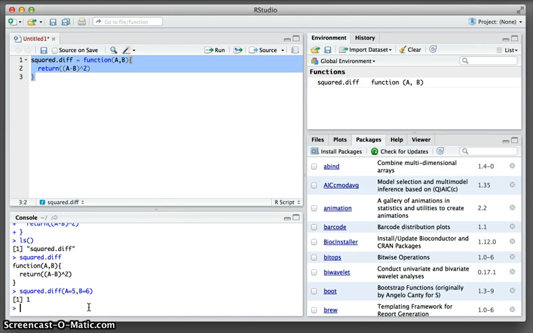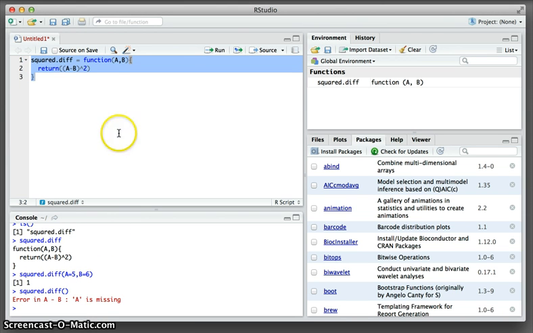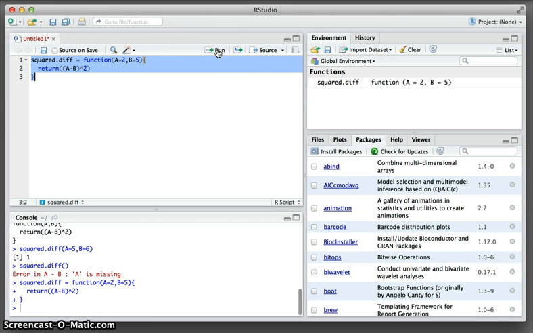So in some cases, we might want to have default values for some of our input parameters. So here, if we were to call squared.diff without anything, we would get an error. To add default values, you can define them in the function definition. So we can update this function. Let's add a default value of 2 for a and a default value of 5 for b. We'll go ahead, we'll reevaluate our function. And you can see here in the global environment, our function has changed, so it now has a default value of 2 for a and 5 for b.